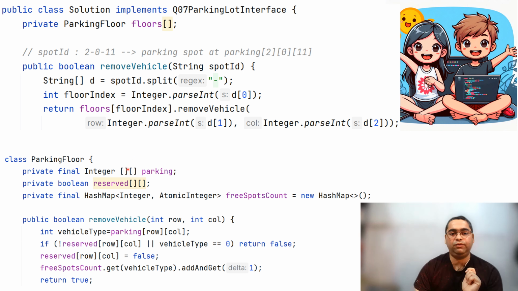Inside the class ParkingFloor, the removeVehicle method, which is called from this removeVehicle method inside class Solution, uses the row and column from where we have to unpark the vehicle. First of all, the reserved flag for that row and column is marked as false if a vehicle is parked there, and we also increment the number of free spots count for that given vehicle type in that floor, and finally we return true. If there is no vehicle parked in that row or column, or the vehicle type is invalid, then we return false.